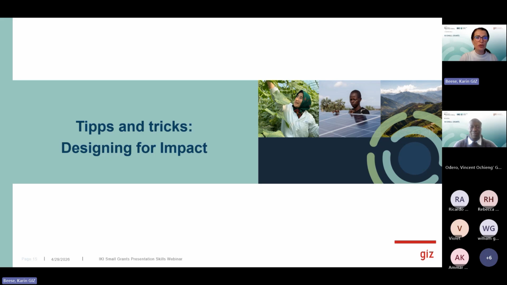Vincent now focused a lot on the content of the presentation, and I would like to take another 10 minutes to look at the design. So some tips and tricks for designing for impact. We talked about designing slides and using PowerPoint a bit in the past, and there were some discussions and questions. So I thought, okay, let's look a bit into cognitive science, how the human brain actually works, and what works best for your audience to perceive your presentation well.